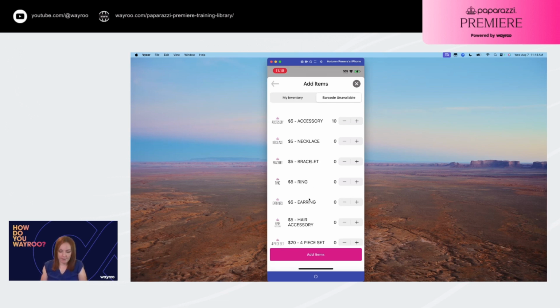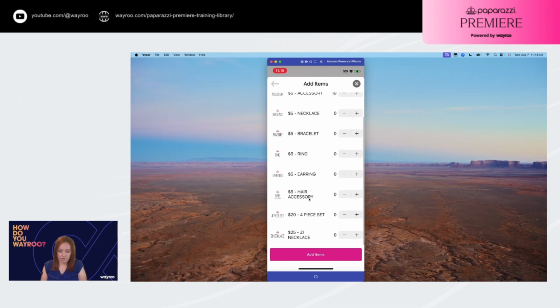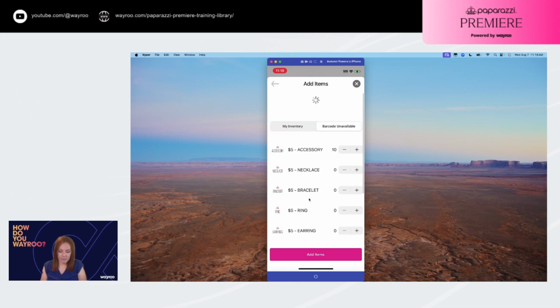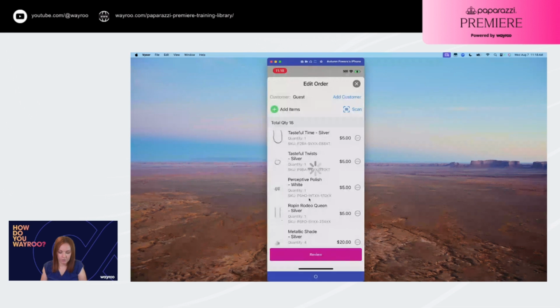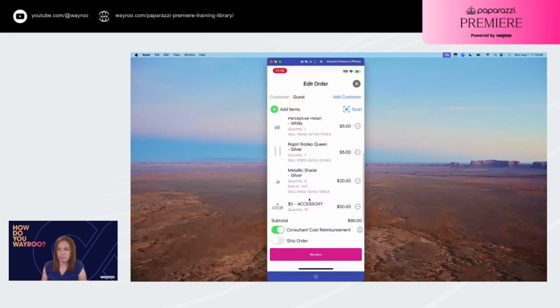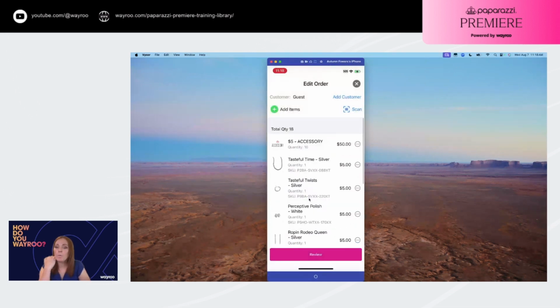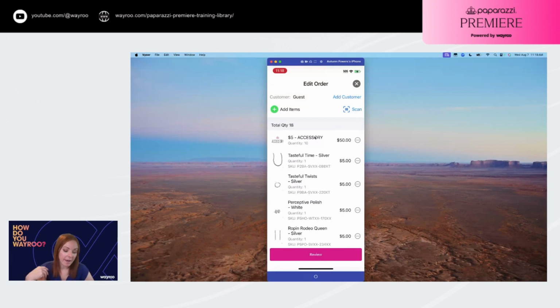You also have your 4-piece sets down at the bottom, or your Z necklaces down here at the bottom. And so you can simply add those and hit add items, and it will just add them to the order. So you can see we have those here now. So either way, whether you have the packaging on your pieces or they're off, you can quickly add items to your order.